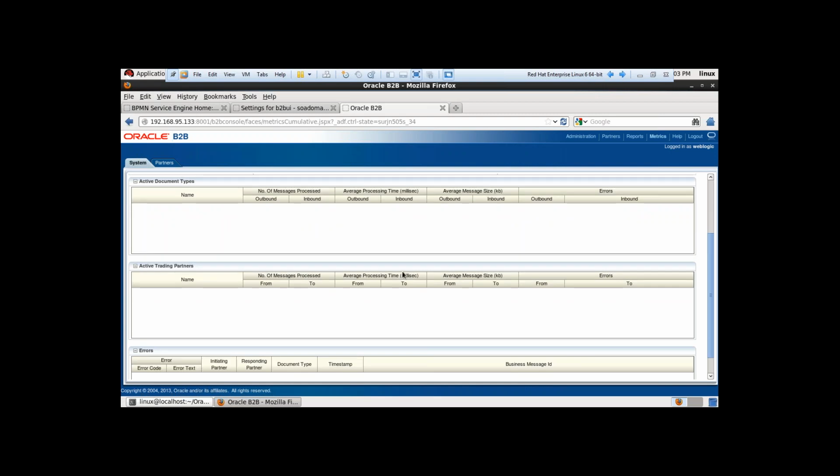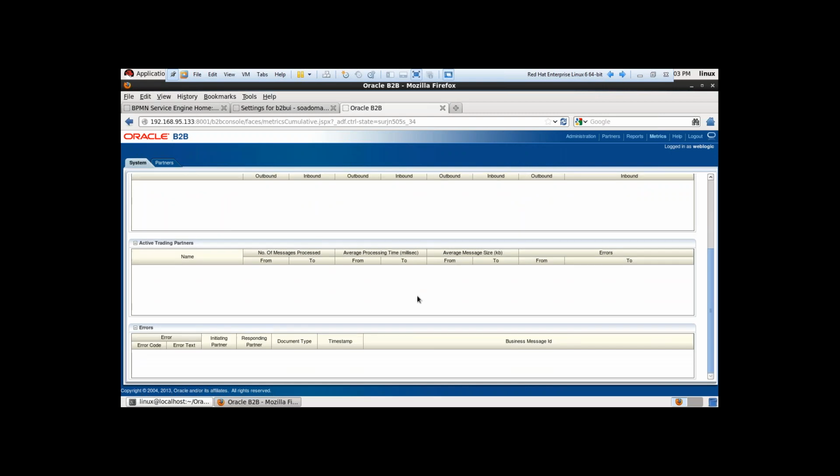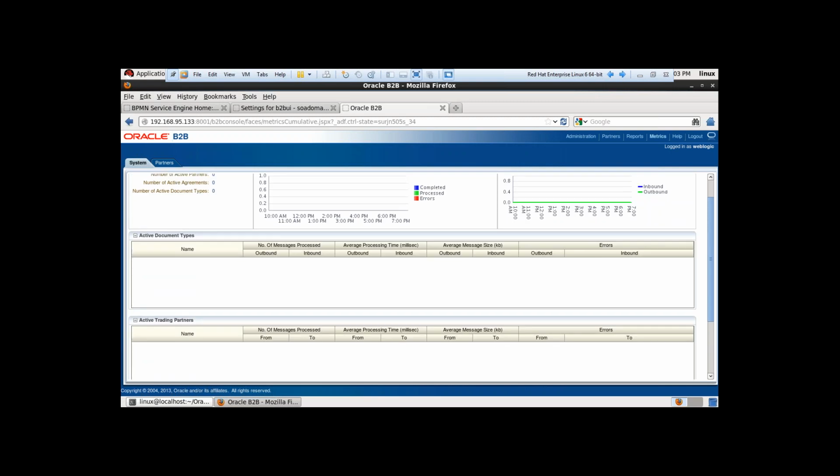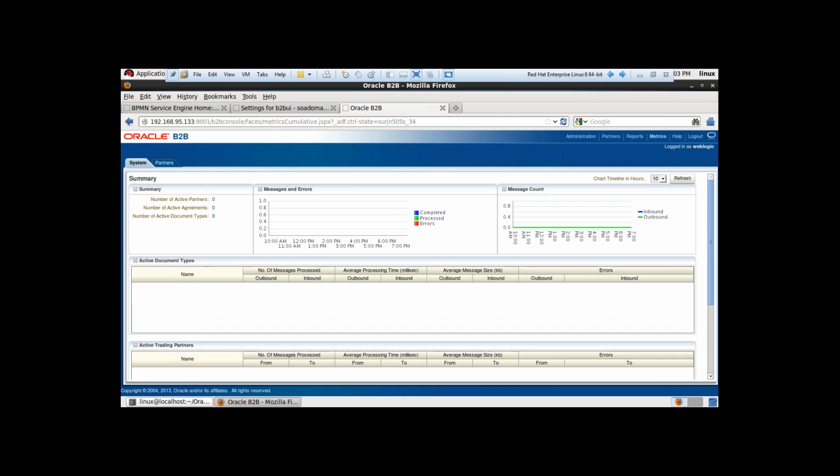Everything you can plan here, and add trading partners, and errors if you get any error. Everything you can monitor, like the number of active partners, number of active agreements, and number of active document types. All those are observed at runtime, generally for completed, processed, or errors. All these are the errors you can get while you are working with messages. Help means you will get help, and logout means you can log out from the trading partner.